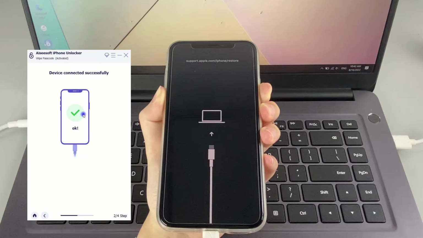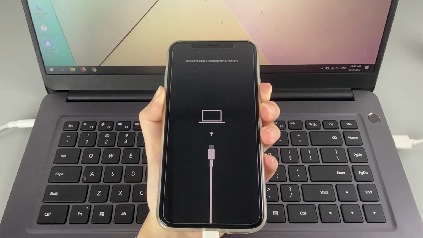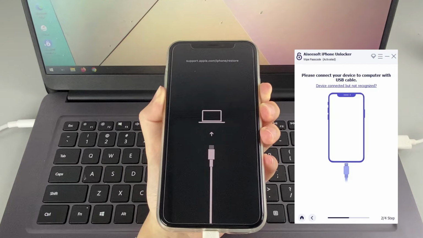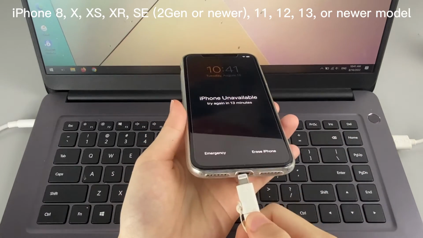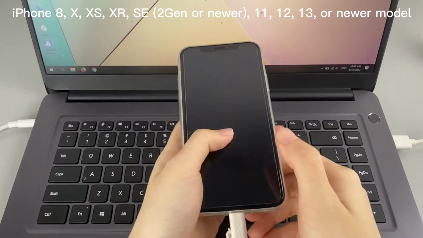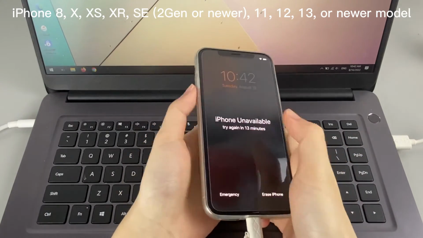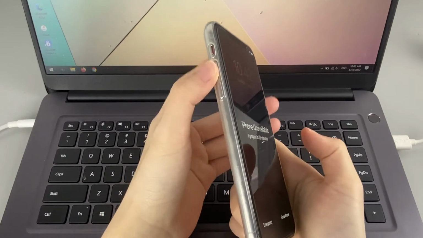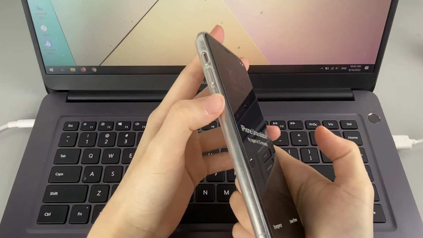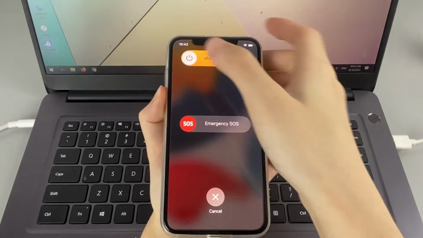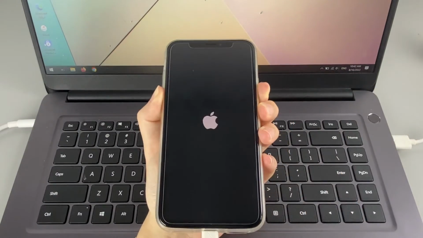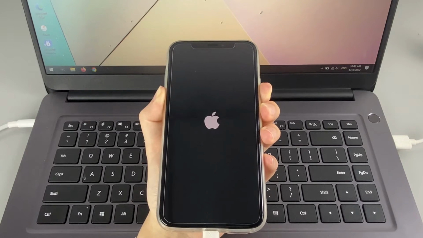At this point, your iPhone needs to enter recovery mode, and if your device is not recognized, the page will give you instructions on how to enter recovery mode. If your iPhone is an iPhone 8, X, XS, XR, SE 2nd Gen or newer, 11, 12, 13, or newer model, quickly press and release the volume up button, quickly press and release the volume down button, and then keep pressing the side button until you see a cable pointing to the computer on the screen, which indicates that your iPhone has entered recovery mode.